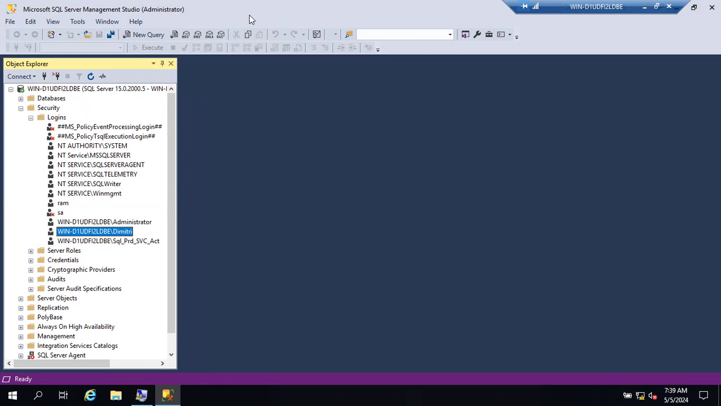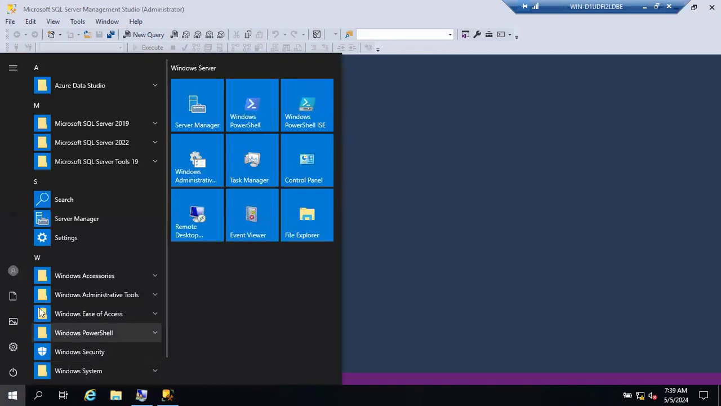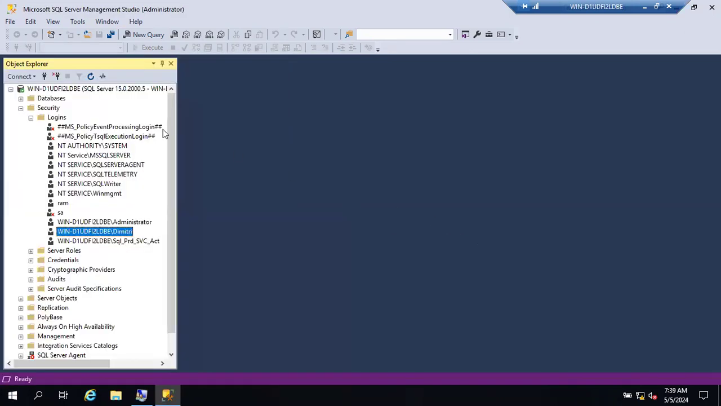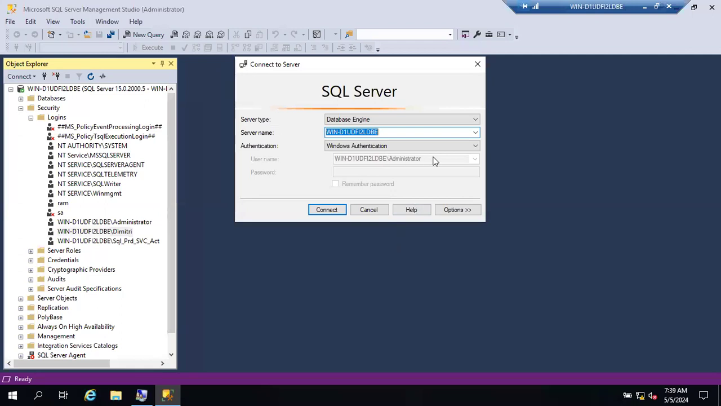No. See, no need to break your heads, guys. Very simple. I want to open this application. I am not saying I want to connect to the SQL server. I just want to open this. See, when I open this, I just logged into the administrator account. I opened SSMS, so by default, I got administrator here.